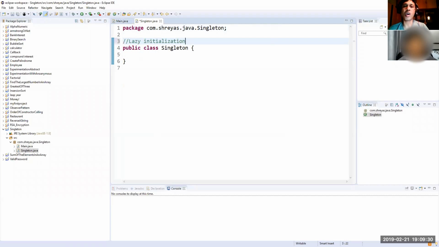Now, as I told you, a singleton class is a class which won't allow anybody to create an object. So how can I stop that? If it's already in memory, you don't create it. How do we instantiate a new class? You create an object. How do we create an object? Using the new keyword, right?